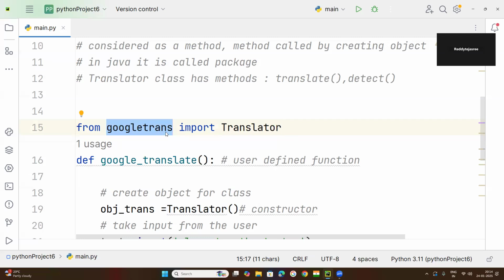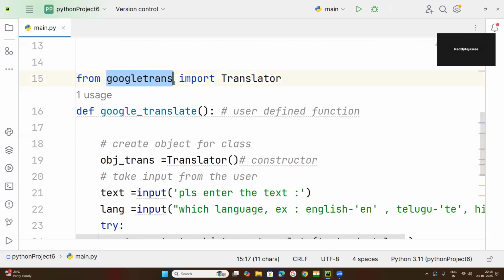In Python, it is called a module. It may have many classes, and every class has many methods. Method and function I have briefed in the previous class. They are similar, but whenever a function is part of a class, it is considered a method. So Google Trans is a module. It has many classes. Out of them, I have imported one translator class. From this translator class, I have used one method, translate, to translate the language.